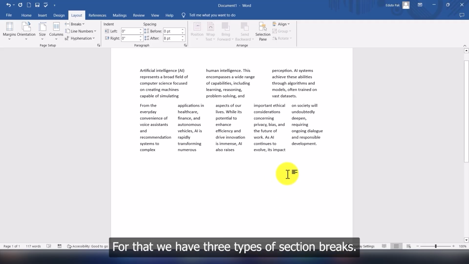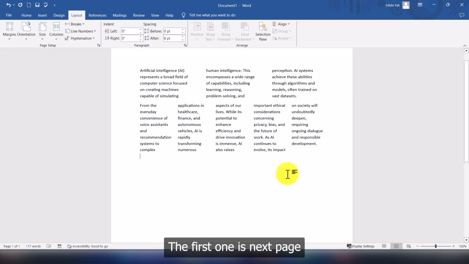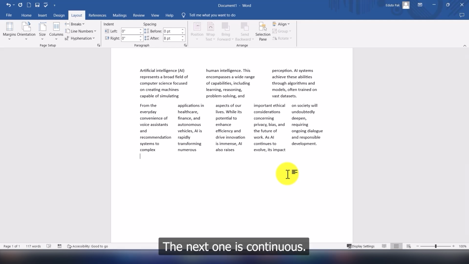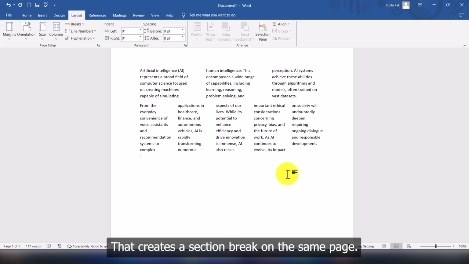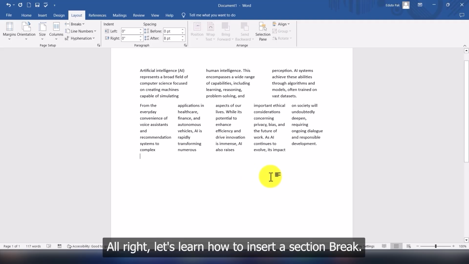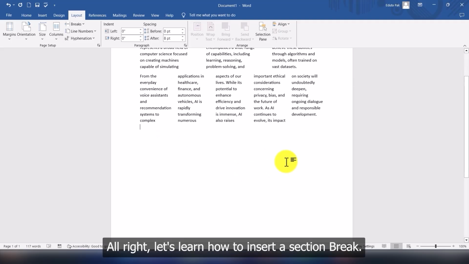For that, we have three types of section breaks. The first one is next page, which moves the next section to a new page. The next one is continuous, that creates a section break on the same page. And the last one is even or odd pages, that starts a new section on the next even or odd numbered page. Alright, let's learn how to insert a section break.